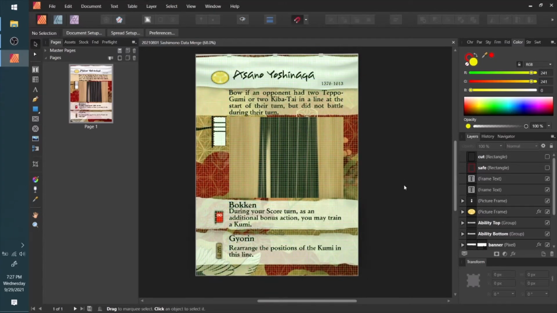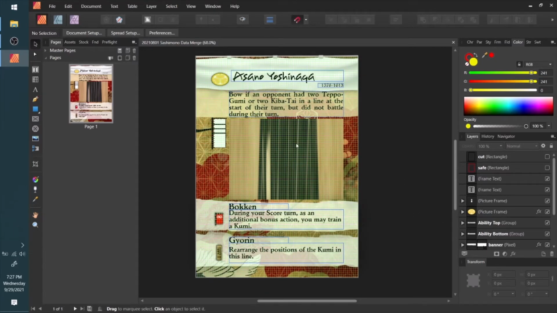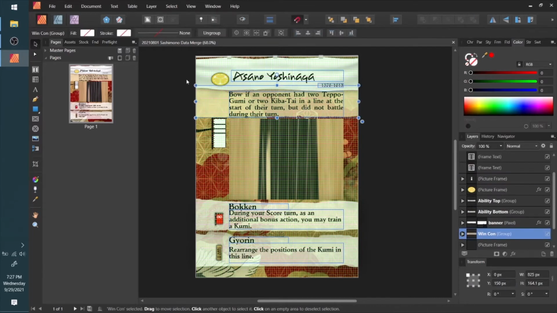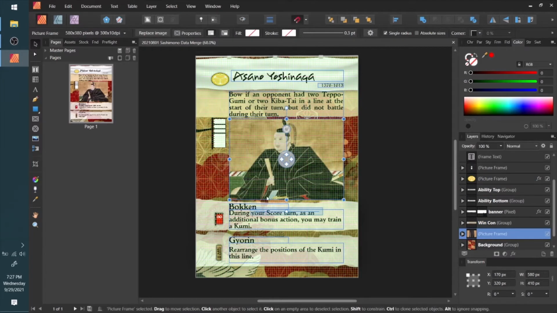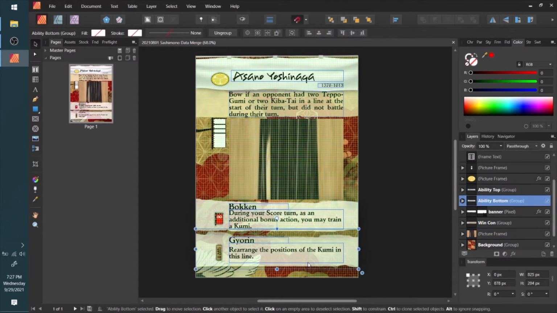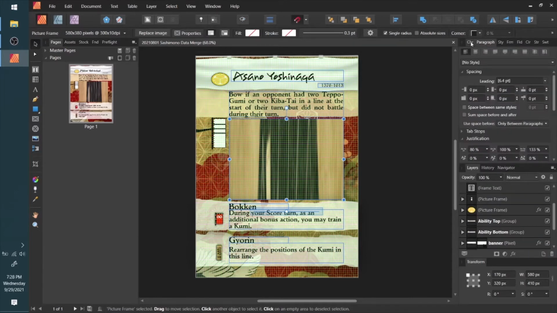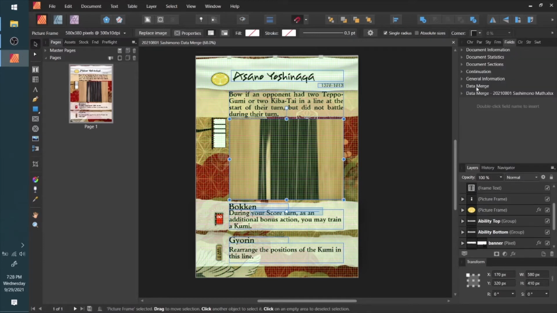Anyways, this isn't a tutorial on how to use Affinity. Anyone who has Affinity, there's a ton of tutorials for how to use this properly. I'm specifically going to talk about the data merge feature. So basically what you're creating here is a template, and instead of entering the text, the game text, the icons, the images, things like that, you're going to be entering is a picture frame. And once I've selected this picture frame, there's another additional feature called fields.